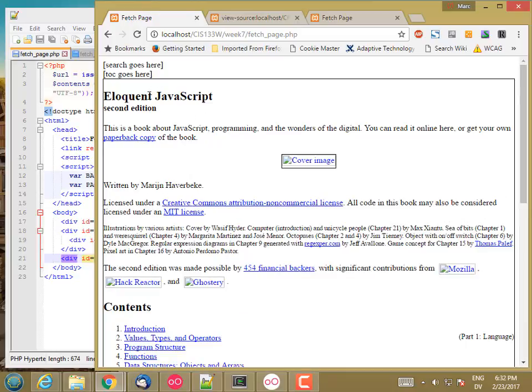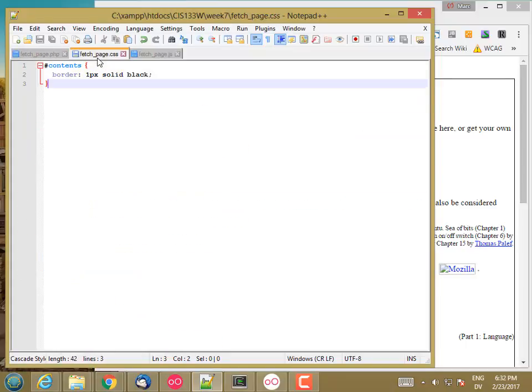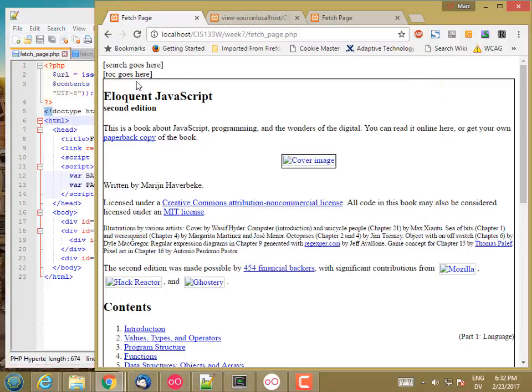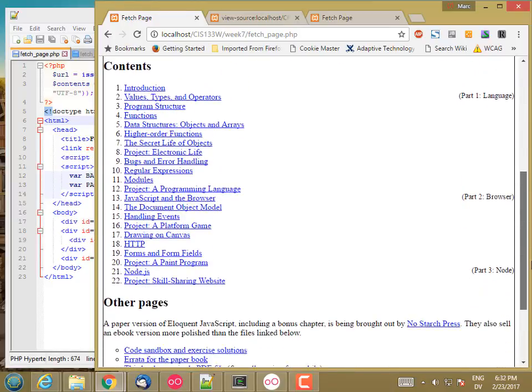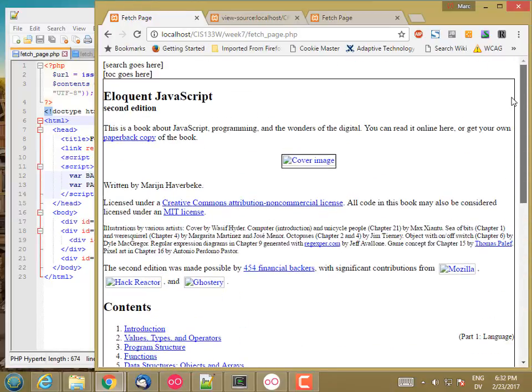So my contents box has a 1 pixel black border around it. Contents has 1 pixel black border. And there's my search box, my table of contents, and then here's all of the HTML from the Eloquent JavaScript homepage.